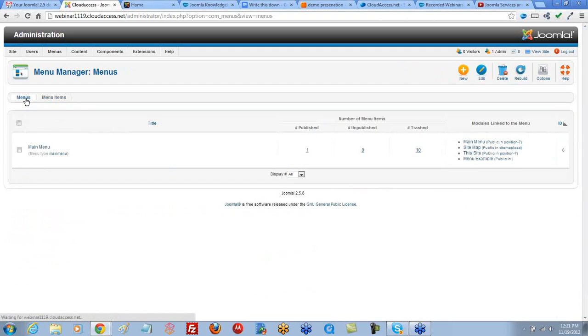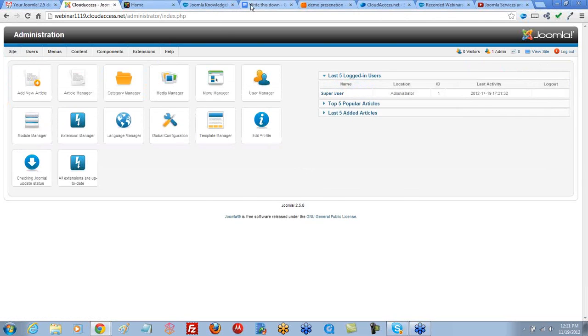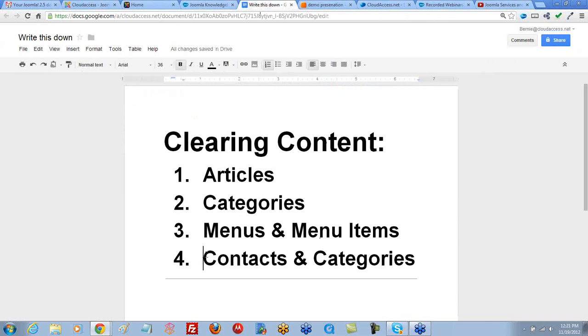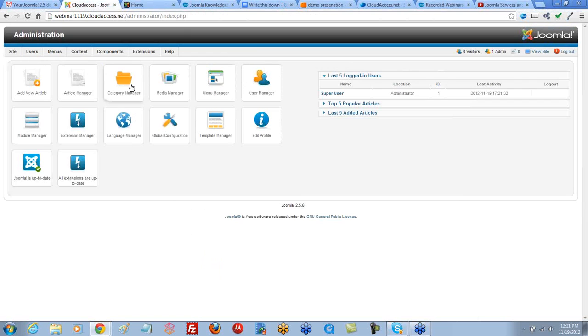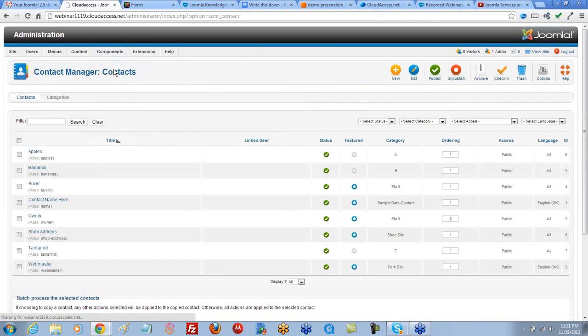Let's go back to menus here. We got our blue message you saw. So this is okay. We'll keep one and one. The last step is to go back to the control panel, and remember, we're going to delete our contacts and contact categories. During the Beyond the Basics webinar, we are going to create new contacts in the future. Let's go ahead and go to Components and Contacts.